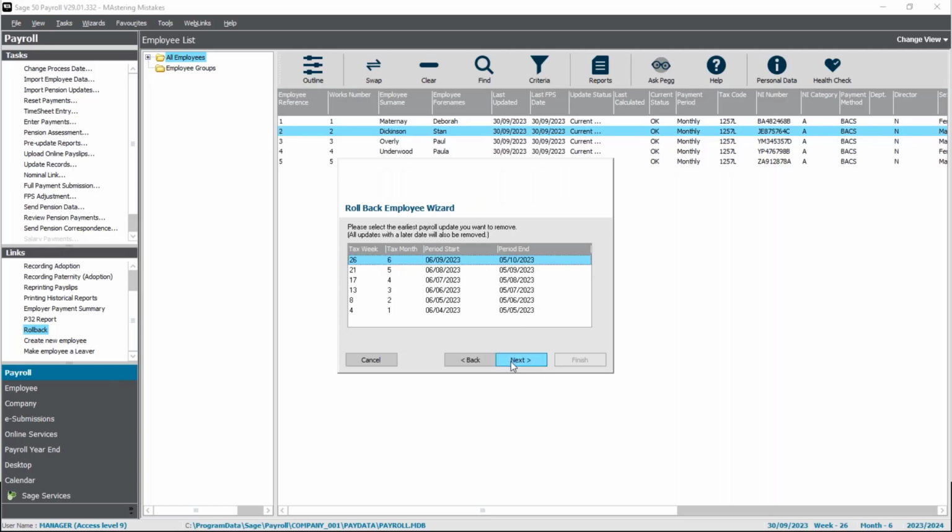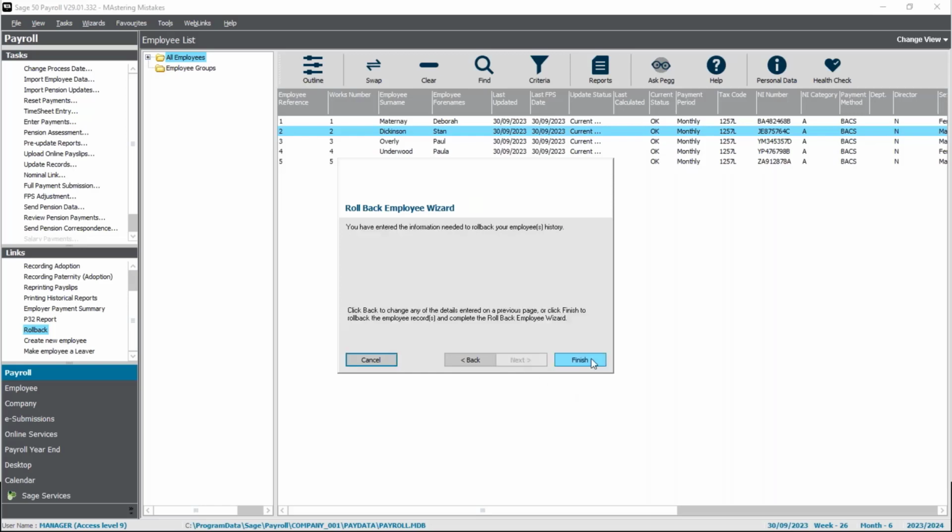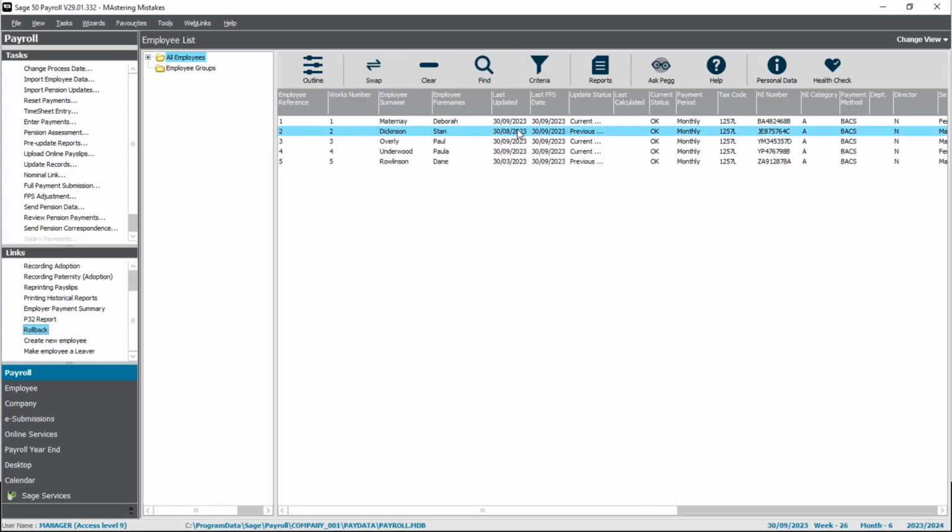So we are just going to do the one period for Stan because we do need to enter that sick pay. There we go. And you'll notice that the last update for Stan is now changed to August. So that was the last time the program thinks his pay was updated. Everything after that, it's as if it never happened. Okay, so you're basically doing it again. So those are the two rollbacks done.